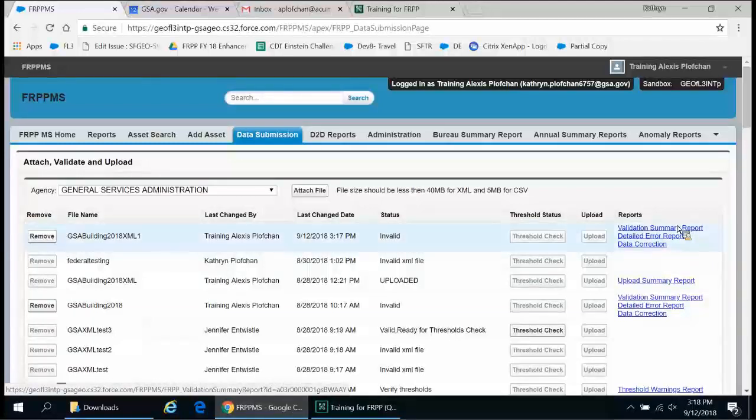If you are an agency that is uploading, I would say 50, even 100 assets at a time, and you get that same number of errors, it might be faster to do it in the XML and then re-upload.